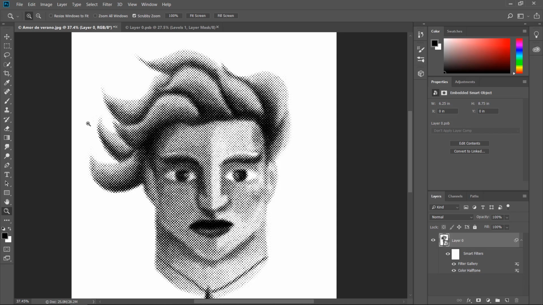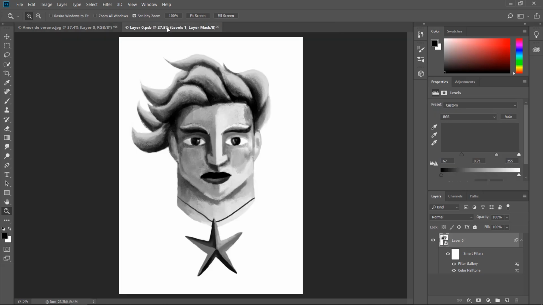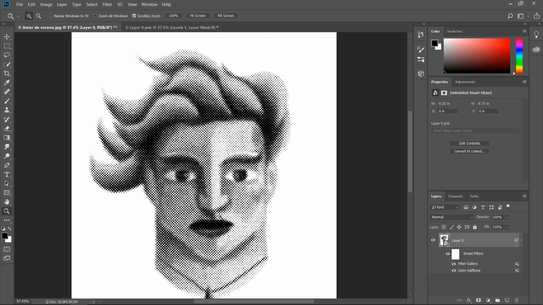Our smart object is open in this other tab. Don't know if you remember. We opened it at the beginning. However, if you need to open it again because you closed it before or whatever, just double-click on the layer and it'll open in a new tab. Okay? It's really easy.